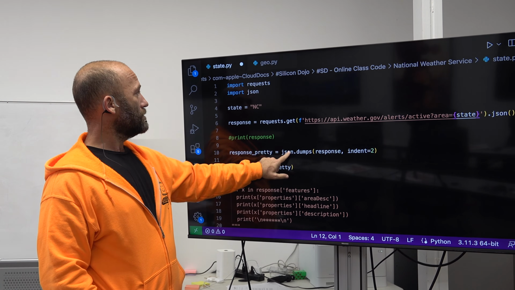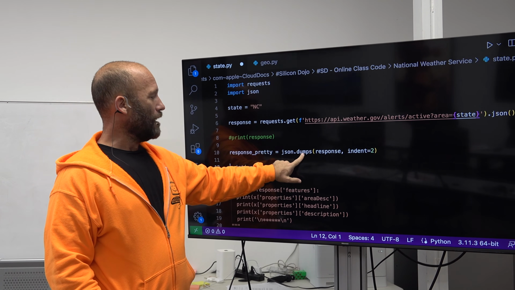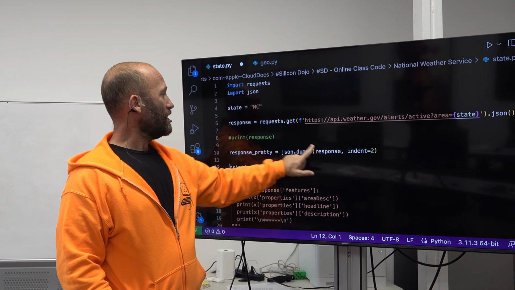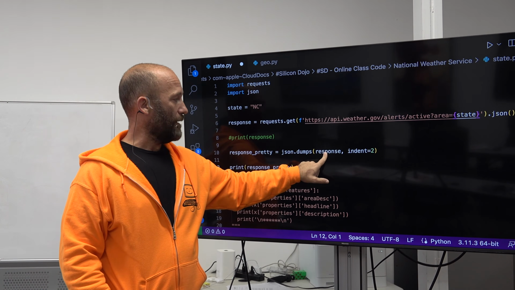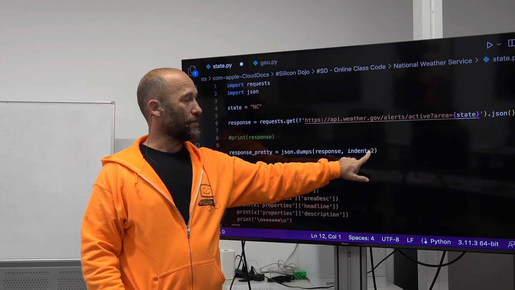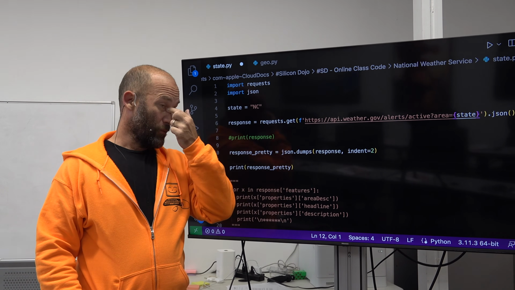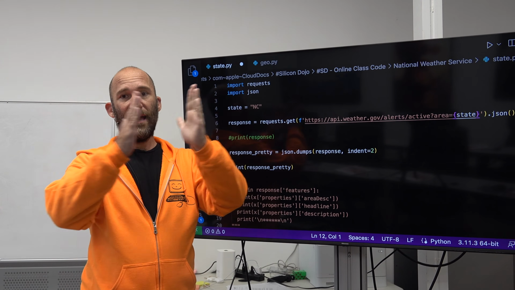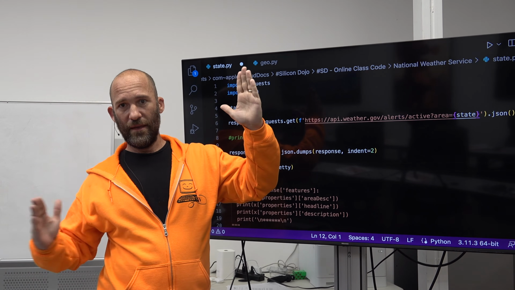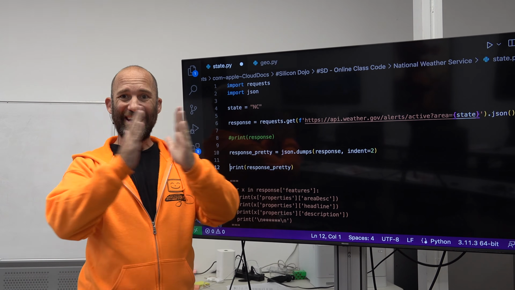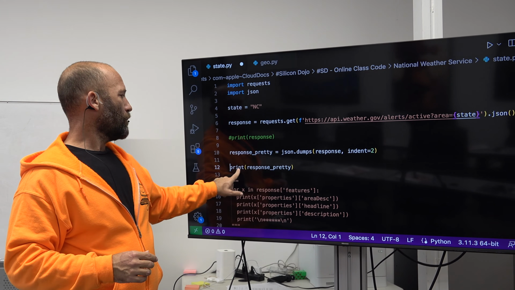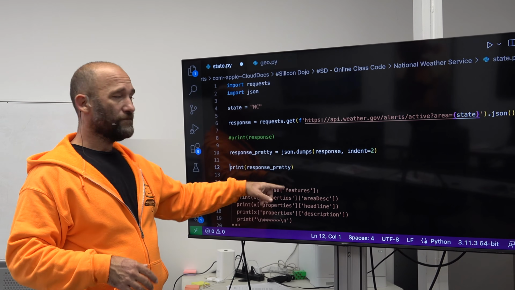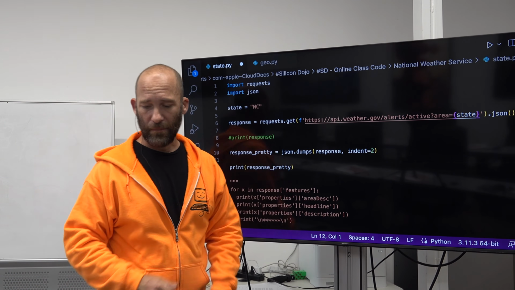Anyways, equals the JSON module, the dumps method. We feed it the response that we got, right? That JSON response that we got, we feed it that, comma, indent equals 2. And what this is going to do is when we print this out, basically every layer within that JSON that we got back will be indented by 2, so it's going to be a lot easier to read. Then we're simply going to print response pretty to see the pretty response.